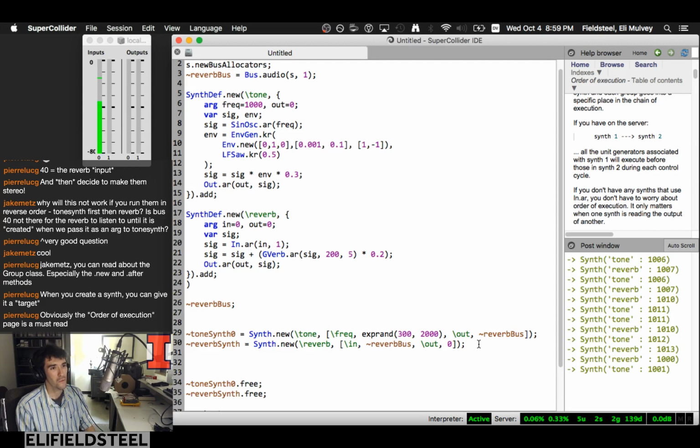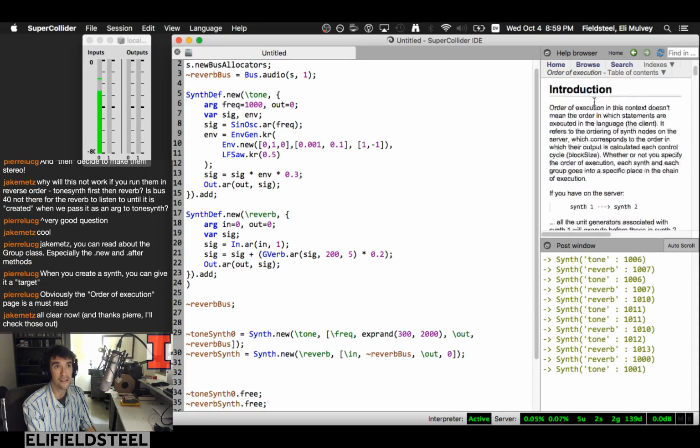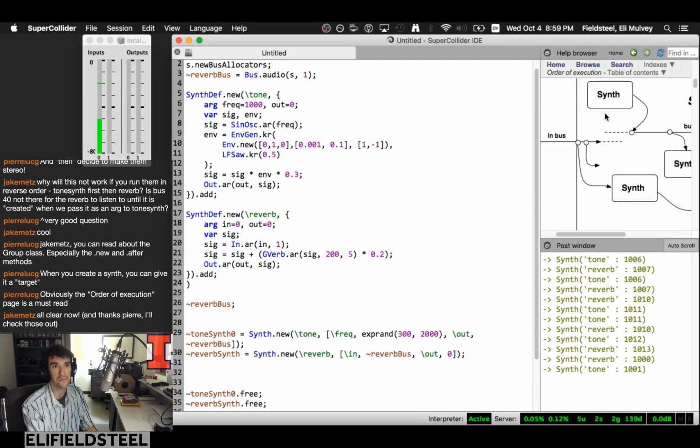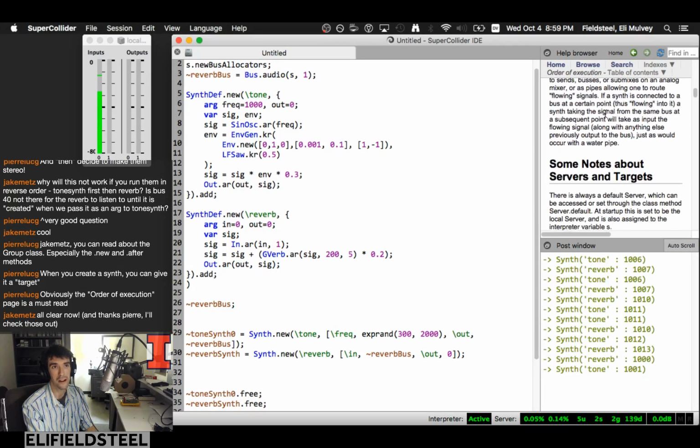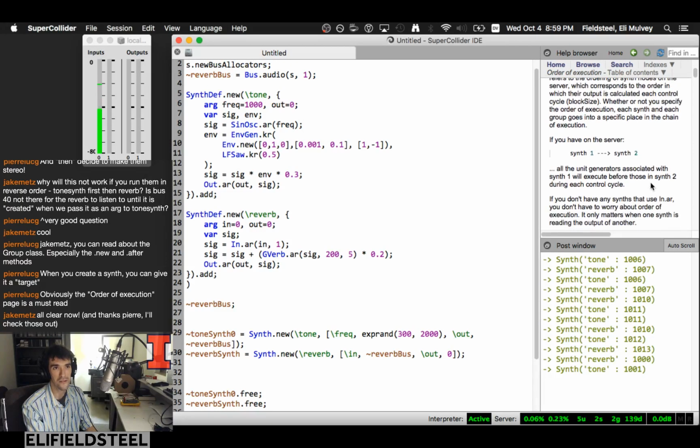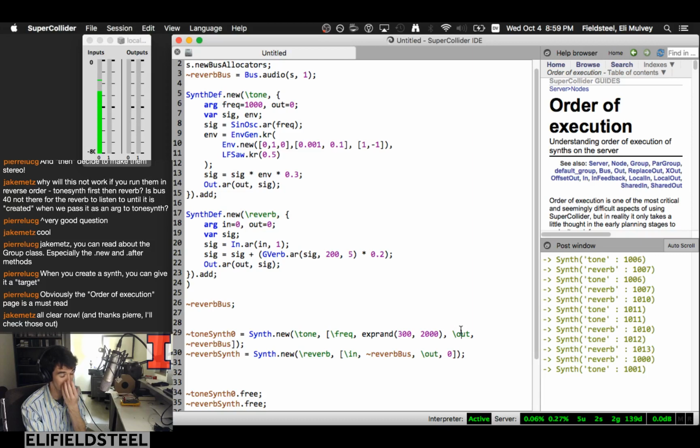Now, the question of why this particular order, that's something else we're going to get into. And so do take a look at this order of execution help file and just read the first paragraph or two, at least the first 3 paragraphs, just to get a sense of what's going on here. But the golden rule is head to tail.